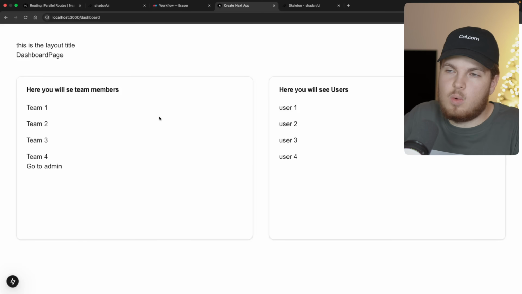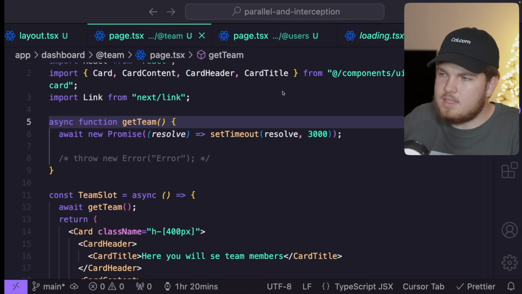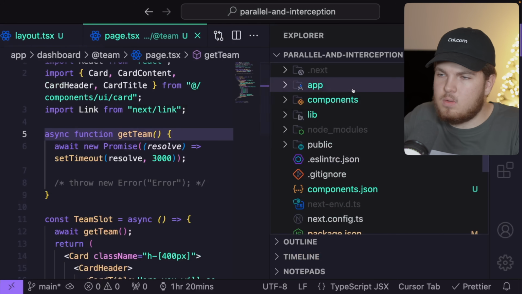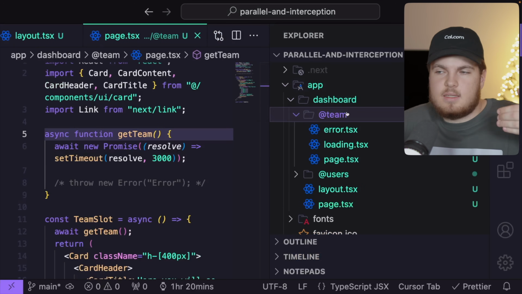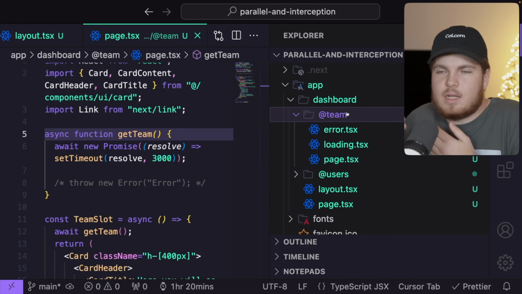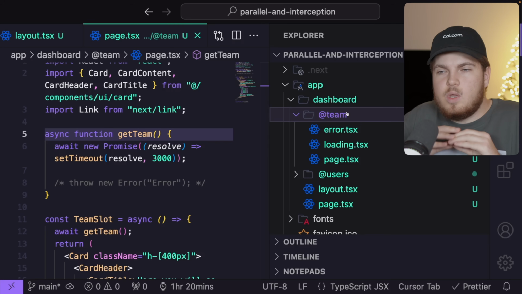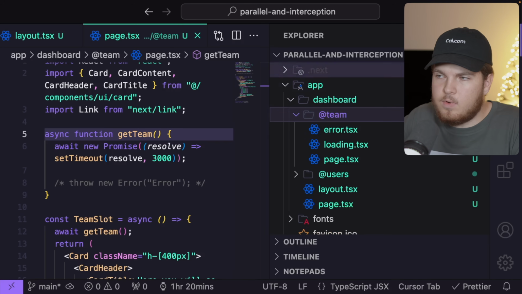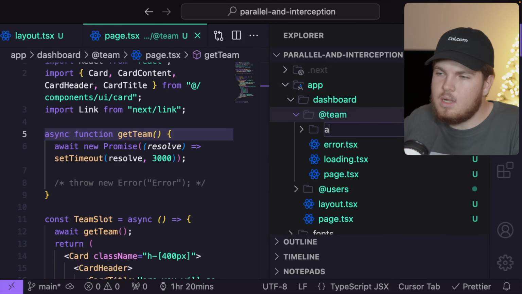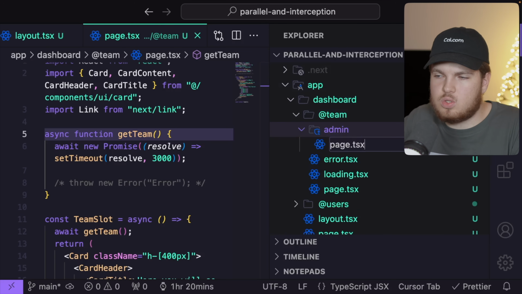One thing which I now also want to show you is subrouting in parallel routes. So let's go back and open the Explorer. In the team folder, so in the team route, I want to create another route, and this will be an admin route. This means in this route, I only want to see the team members which are marked as admin. So in the team folder, I can create another folder. Let's call it admin, and in the admin folder, let's create a page.tsx.